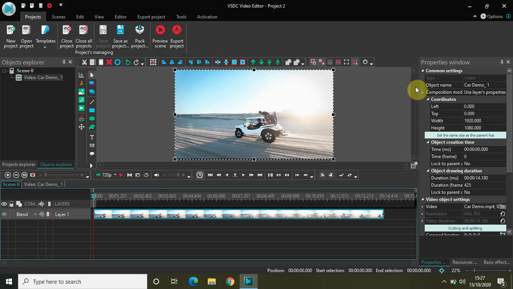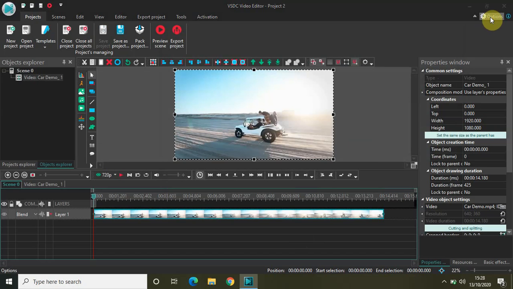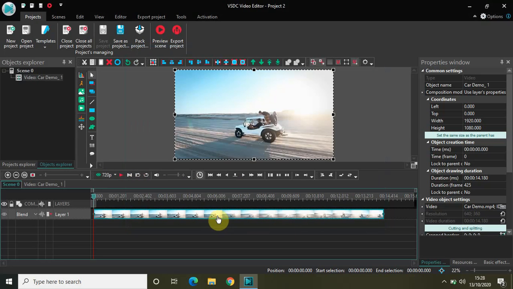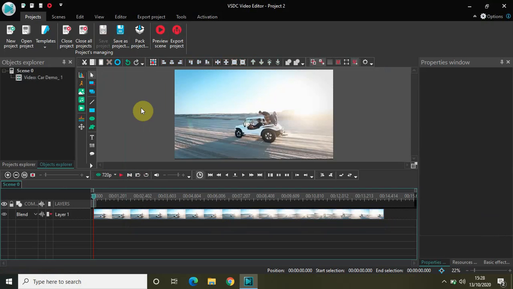So if you just change the option right here by going to options, going to saving options, selecting every 3 minutes and clicking on OK, but when you start the project you don't save your project, then nothing will get saved. So remember this always. Go to options and select save every 3 minutes, but also every time you start a project, go to the projects option right here, select save project, write the name of your project and click on save. Only after that, your project will get saved every 3 minutes.